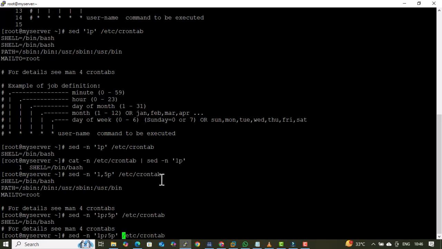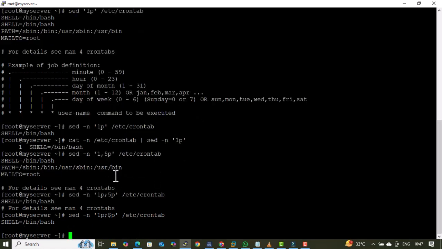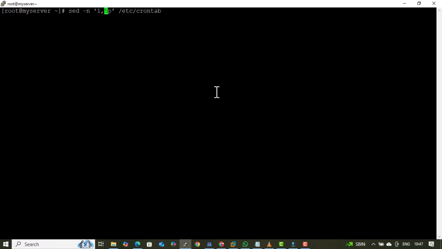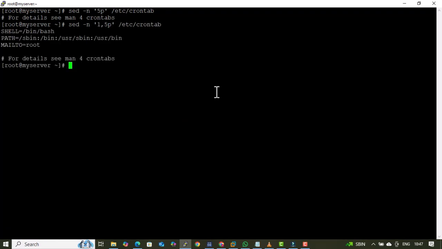Suppose we ask, we want line number 1 and we want the last line. We want it to print the first line, then print the last line. Let's see if it can print. Suppose we want it to print only the 5th line. Now it has printed the 5th line. We want it to print the 1st to 5th line. It has printed the 1st to 5th line. Now we want it to print the 1st line and 5th line. For that we have to use this semicolon separator. This has printed this output as well.